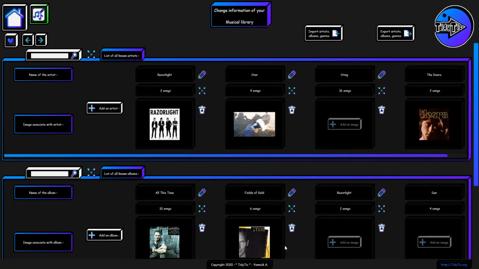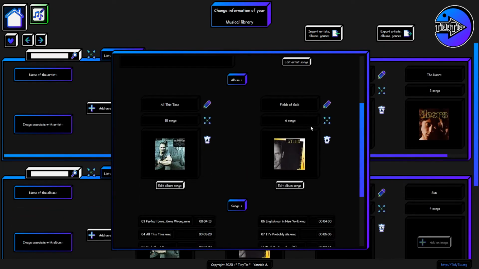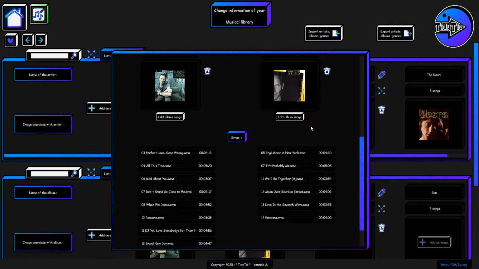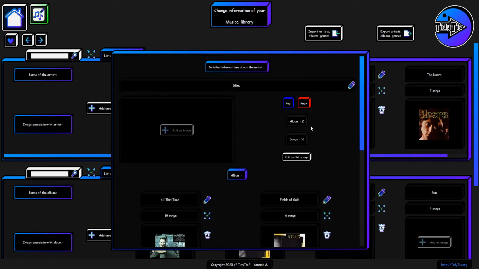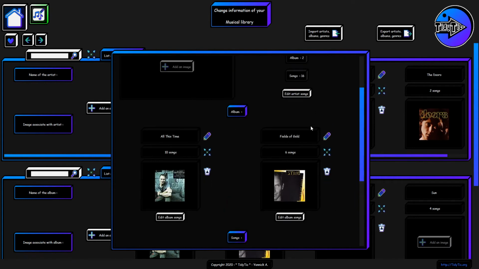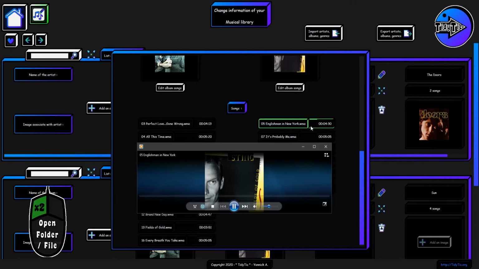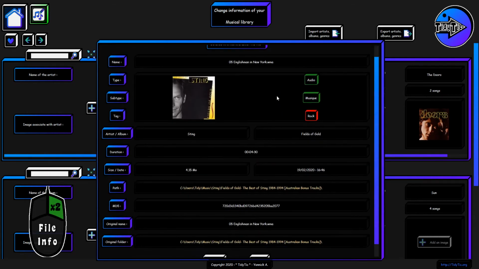For each artist and album, you have a button allowing you to display detailed information concerning it. You will find in this window all the information known by the software, such as the number of songs as well as a list of these songs, genres, and the images if you have associated one. As usual on TidyTick, you can start songs directly with a double left click or display detailed information with a double right click.